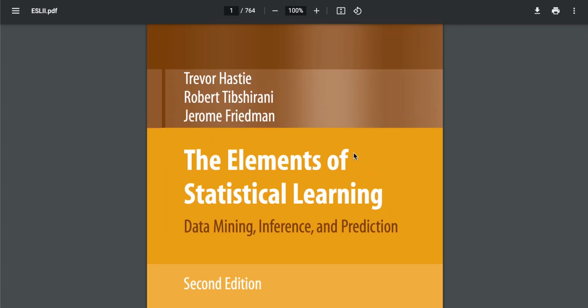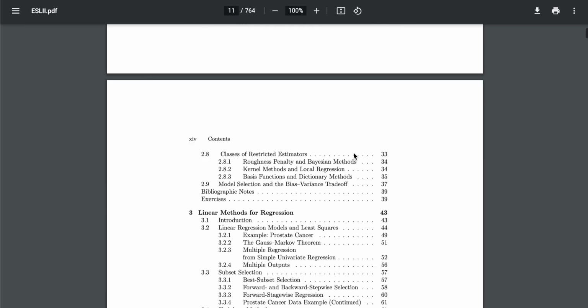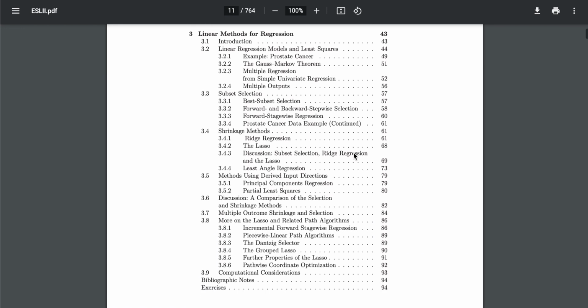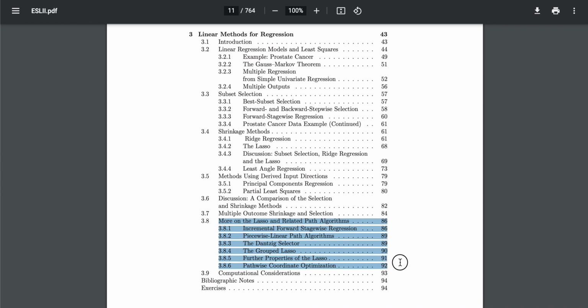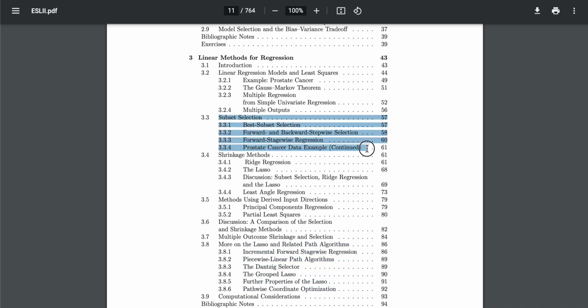Moreover, the same topics are available in the Elements of Statistical Learning book. Specifically, Chapter 3, Subset Selection, Shrinkage Methods, and 3.8. Here it becomes a little bit too technical. We won't cover the technicalities, but subset selection and shrinkage methods are the two major sub-chapters we'll cover in this lecture and other lectures.